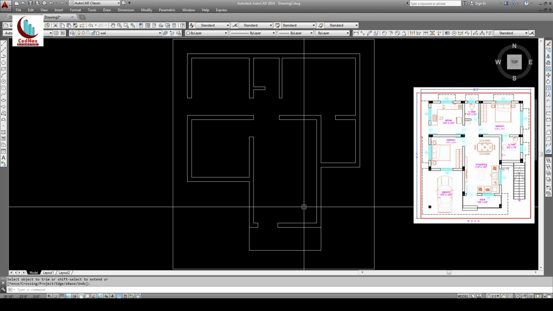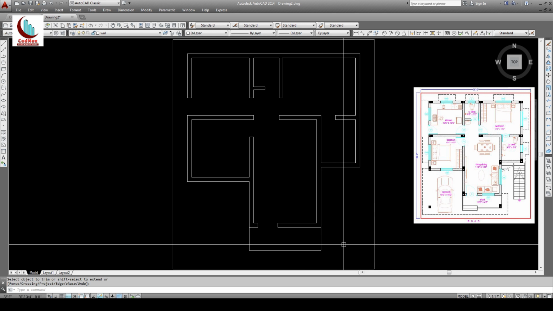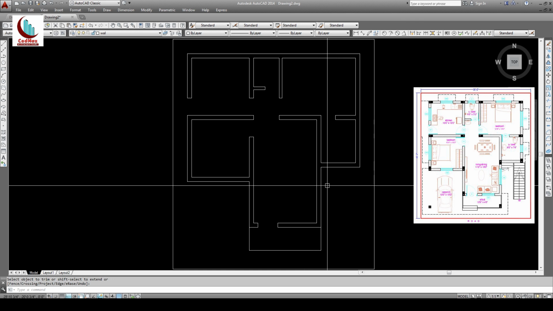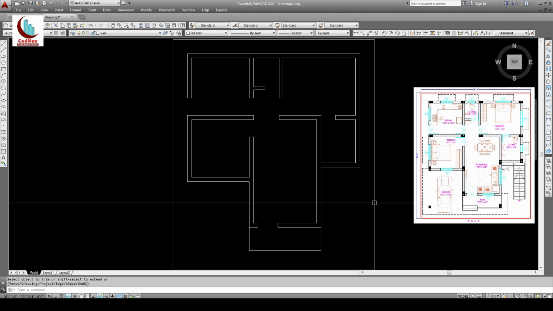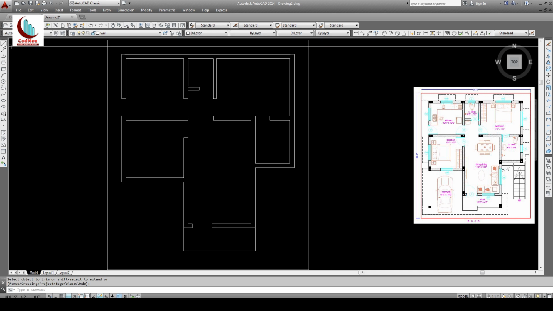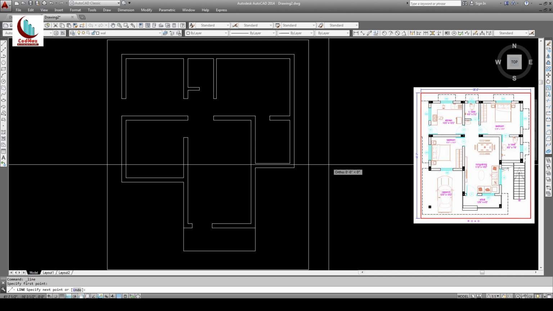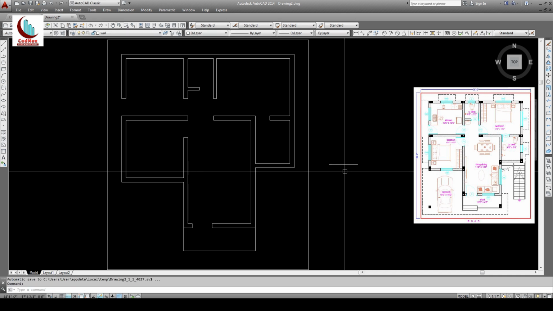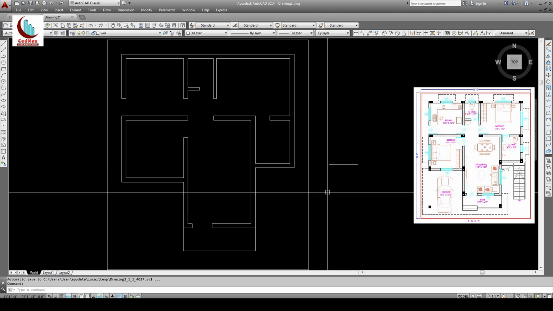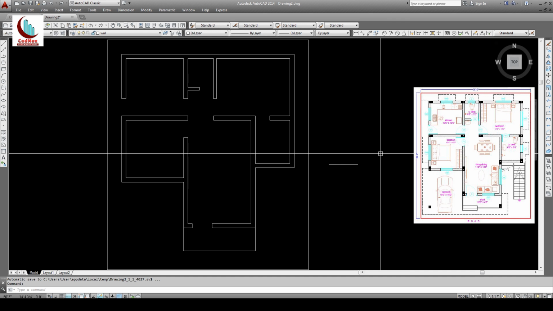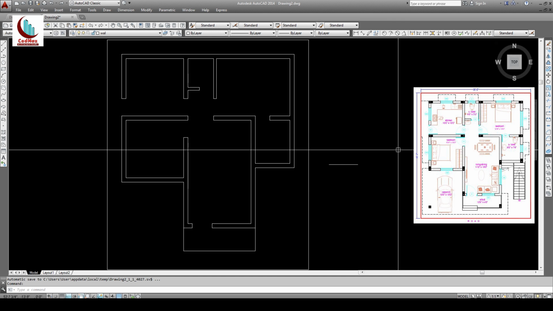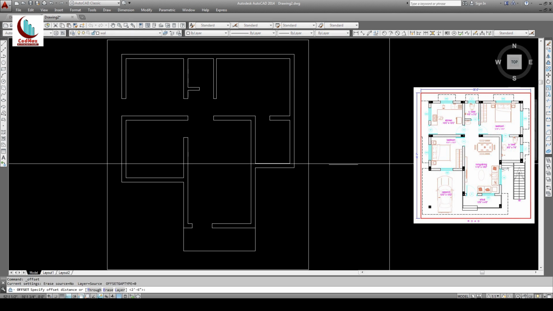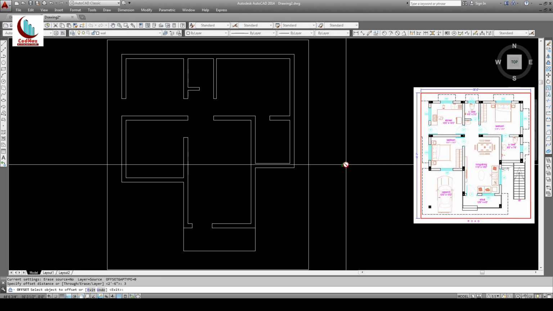Okay, now let's start marking the windows. All the windows are 5 feet wide, so we can draw one window and place it everywhere. So we'll select line, draw 5 feet. Okay, this is 5 feet wide. Then you can see in the PDF I have shown 4 lines which show the window openings. So those 4 lines are 3 inches away from each other. So go to offset, press 3, enter, offset.